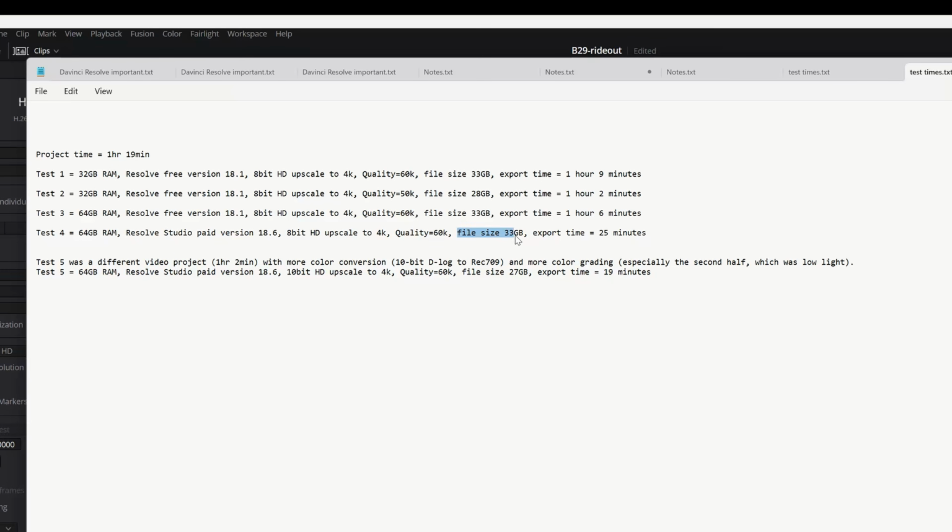The file size was the same, which I was glad to see, and the export time was less than half. So what we can see from these tests here is that upgrading your RAM, unless you have a very low amount of RAM, isn't going to help you that much with simple projects. It'll probably help you in real time if you have a bunch of effects going. It'll help you preview those effects.